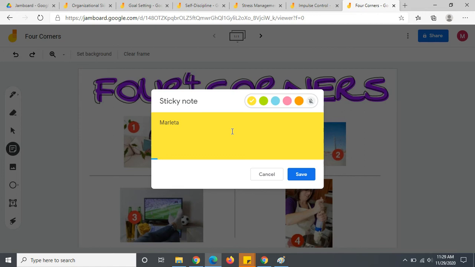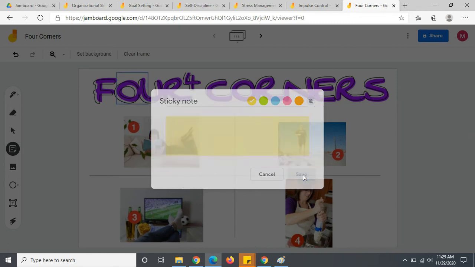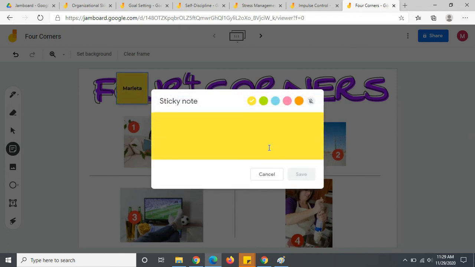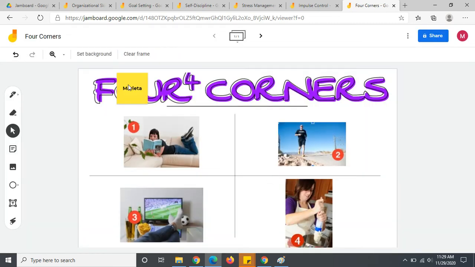You could also encourage students to use the same color throughout, so that all of Marlita's are yellow, all of Bobby's are blue. So you can use the color as an organization tool if you want to. Otherwise, you can just let them choose whatever they want. Once you have typed whatever you need in your sticky note, click on Save, and it will create your note. If you are done making notes, click on Cancel to close that box. You can see my note here.